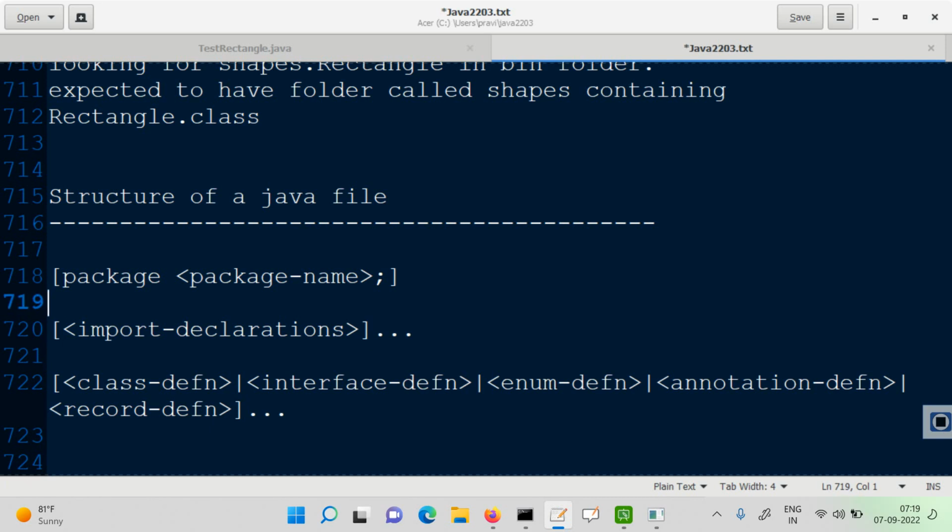So the first thing was, where does the package declaration appear? If it is used, it comes right at the beginning. Okay, where does import appear? Before any of these definitions. But if there is a package declaration, then import has to follow the package, and it can't appear before package. And then only the class definitions, all these definitions, will come.